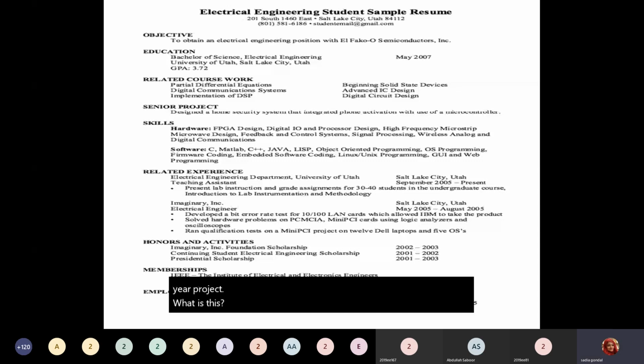Then he has talked about the skills he had. He had placed the skills first and then the experience afterwards. Well, you can do it the same way, or you can go for experience first and then put your skills afterwards. Then notice he has mentioned two kinds of skills, hardware and software. Also, notice he has not talked about any out-of-the-course skills. The skills that he has mentioned have to do with his expertise gained in electrical engineering: processor design, high frequency microwave design, feedback control systems, and in software, C++, Java, LISP, object-oriented programming, OS programming, right?